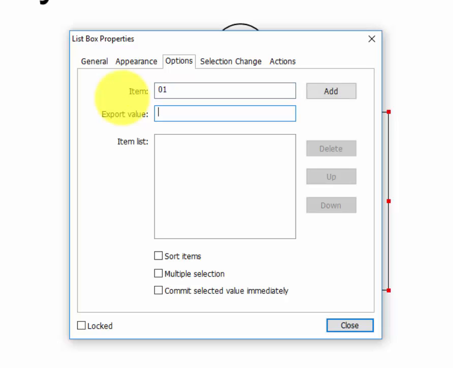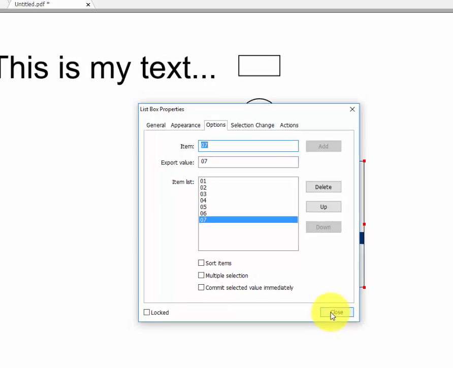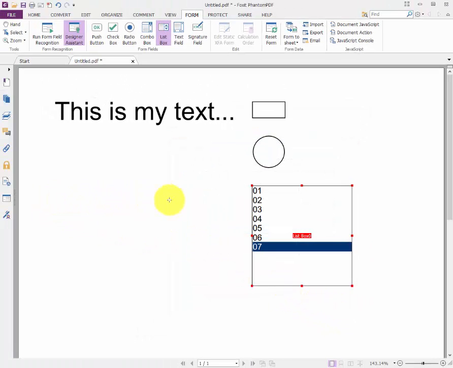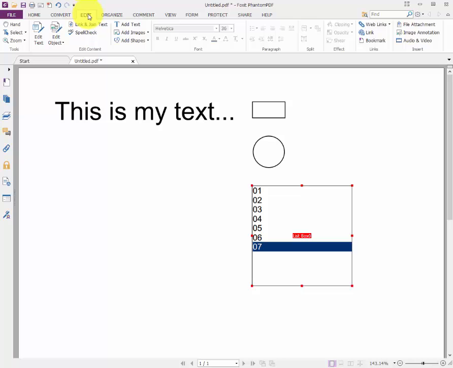01, add 02, add 03. Go through just a few of these real quick to show you what this would do. 5, 6, and 7. When we close, this would be a variety of questions. Let's click on add text.